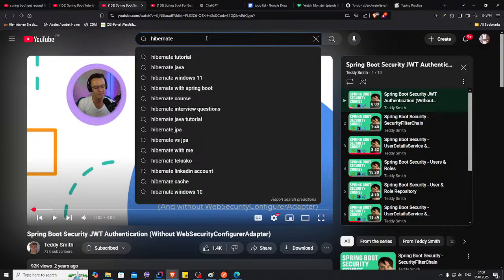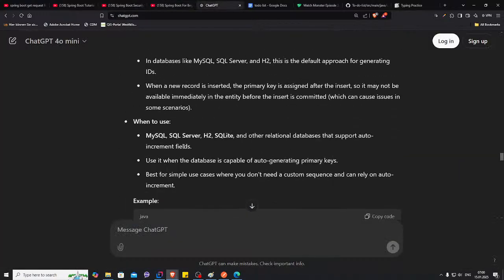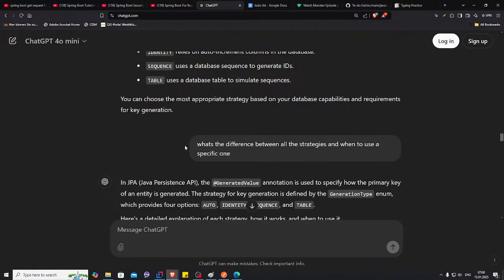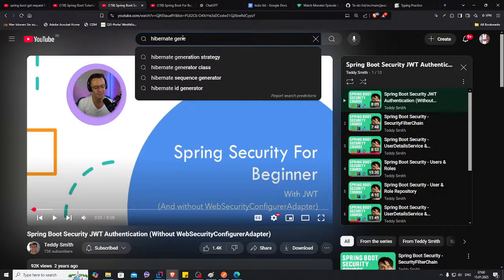Hibernate. What was it called again? Generated values. Generated strategy.